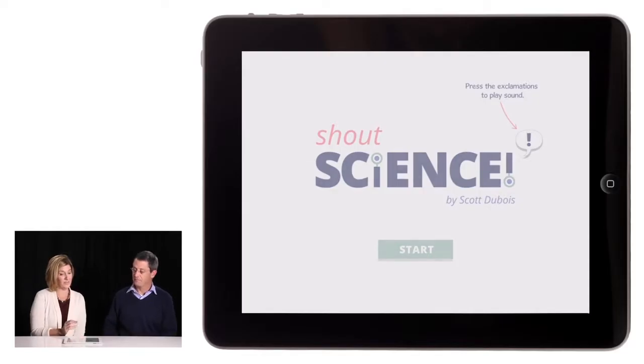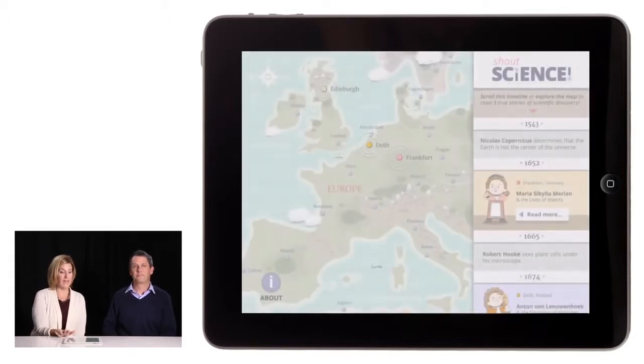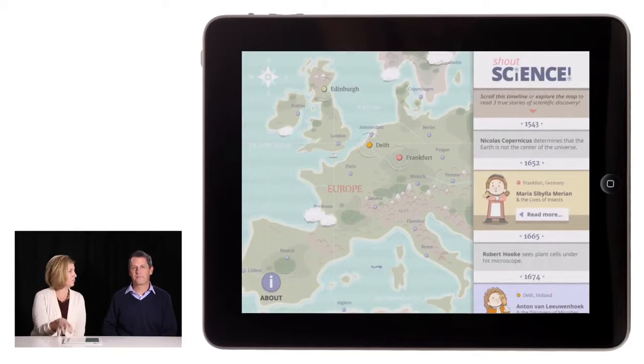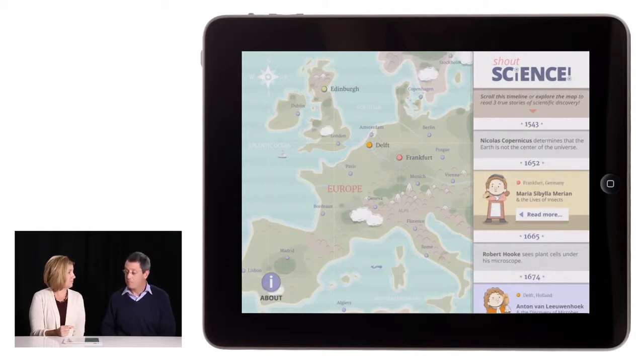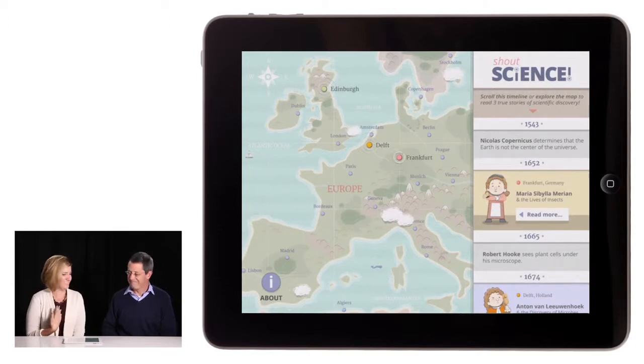Okay, so first of all, we go ahead and we click on Start, and what we're going to see is just this beautiful map of what took place and where these events took place in that time period. There's also some really nice background music that plays along with the app. It's very soothing, I think. I find it that way.